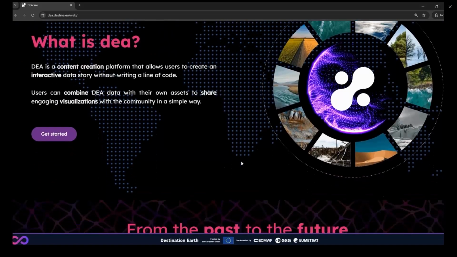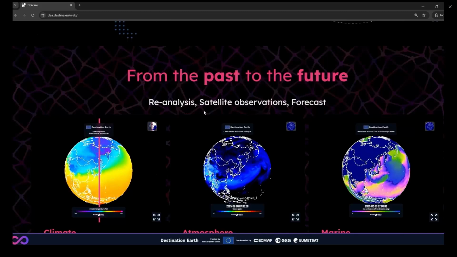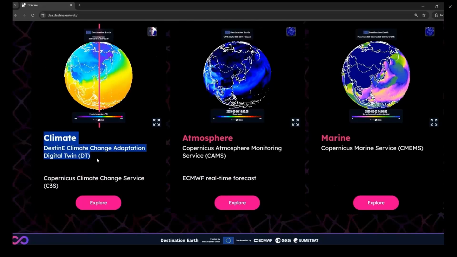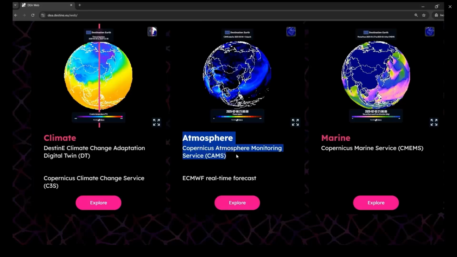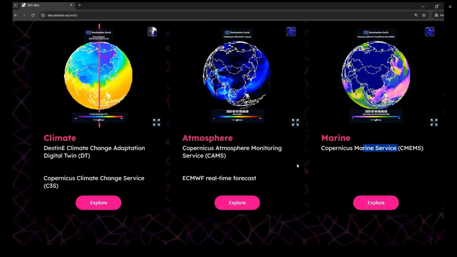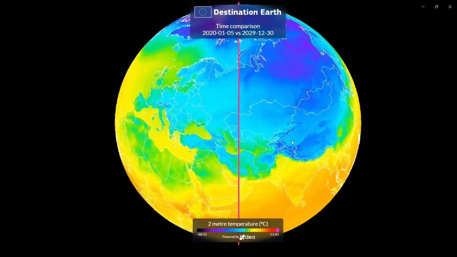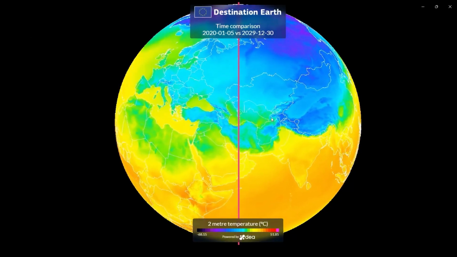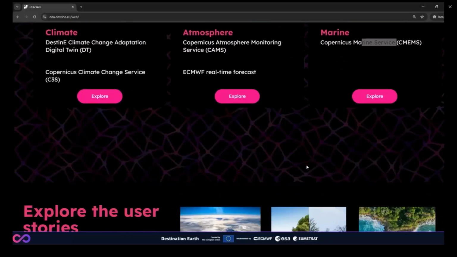Scrolling more, you can find also a preview of the datasets from our portfolio, showing climate data from the Destination Earth Climate Change Adaptation Digital Twin and Copernicus Climate Change Service, atmosphere data from CAMS and ECMWF Forecast, and marine data from CMEMS. You can also access an interactive preview of this data in full screen mode. This preview can be useful for having an idea of the data published on the platform.